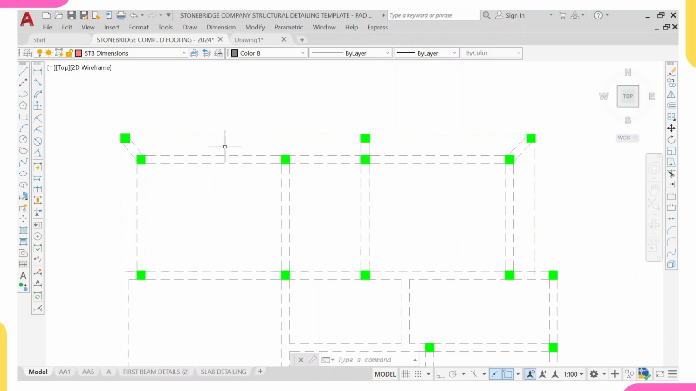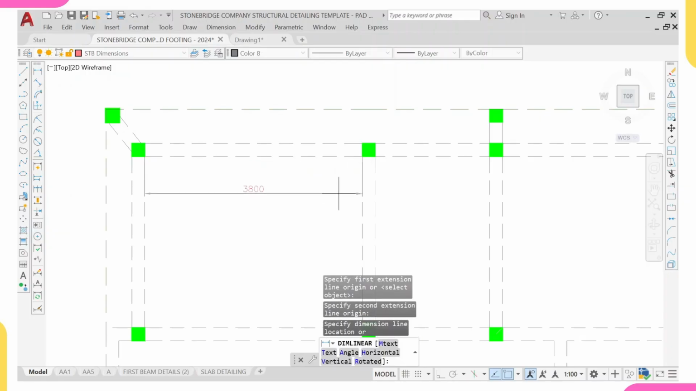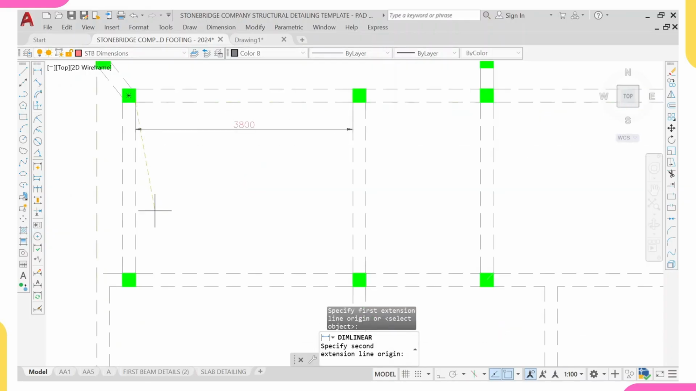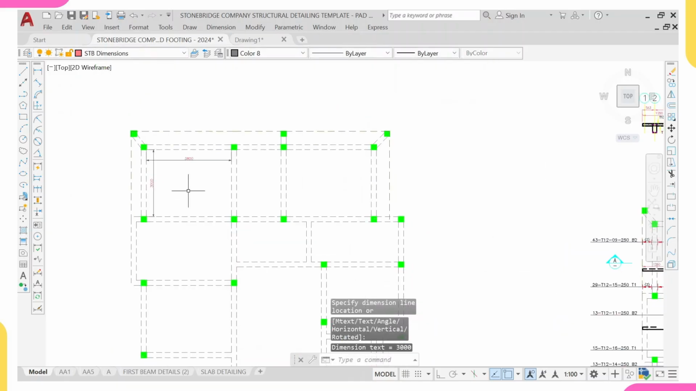Yes, I want to have one reinforcement like this and it will run throughout. But then let me check which one is a one-way slab and which one is a two-way slab. So I'll come over to my dimension and check from this point to this point. I'm having 3.8 meters. I'll also check from this point to this point. I'll have 3.8 meters.